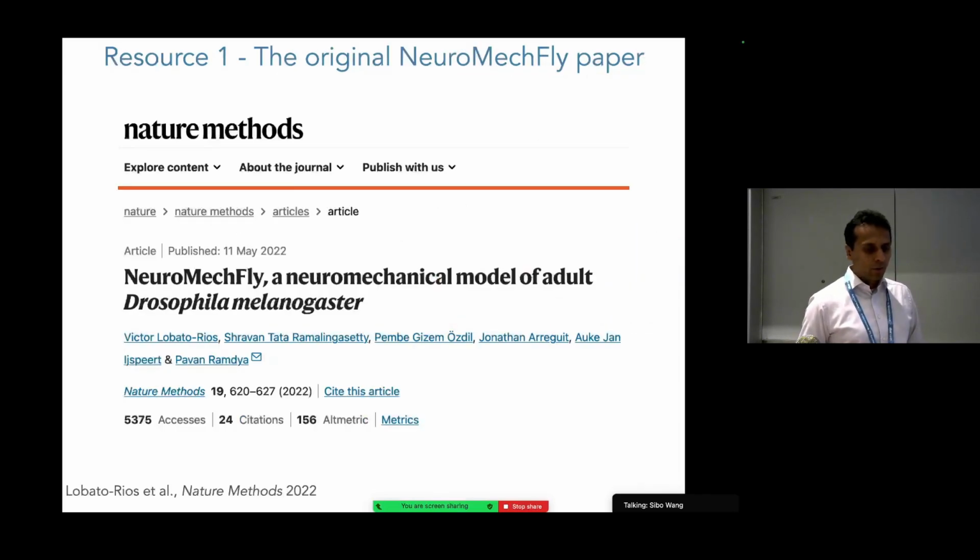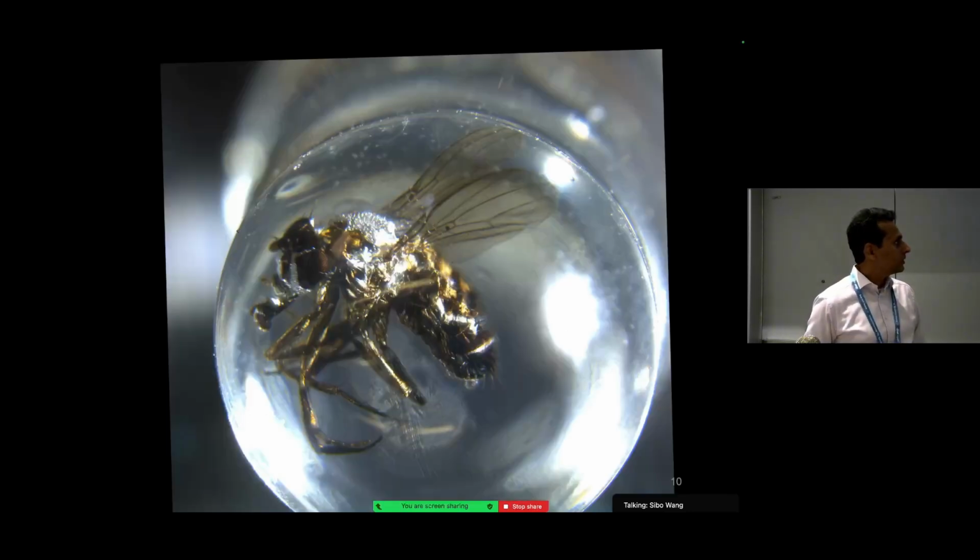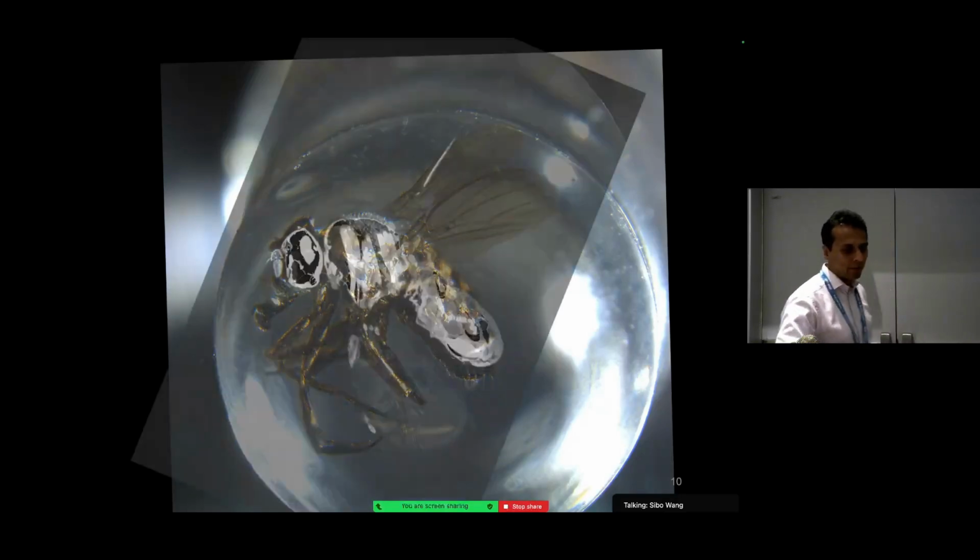So the first resource that I would refer you to is the original NeuroMechFly paper from 2022. This is the work that first defined our body model, led by Victor Lobato-Rios, a PhD student in my laboratory. What that entailed was taking a real fly, embedding it here, and then performing a CT scan of the fly.